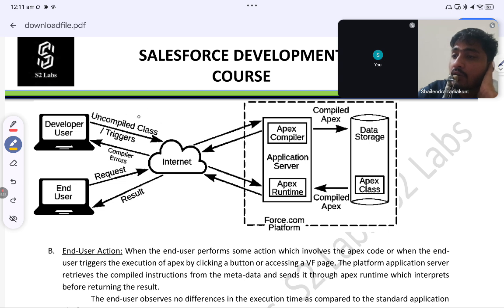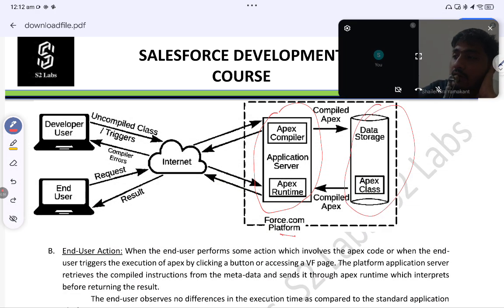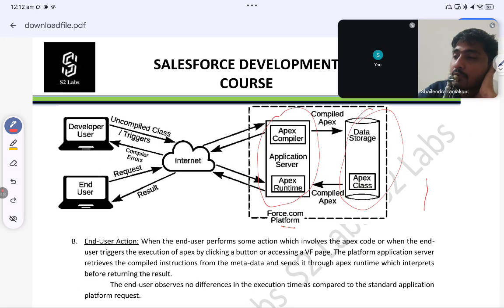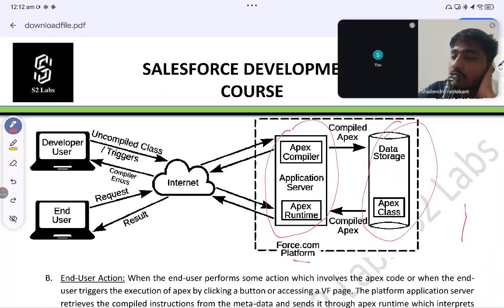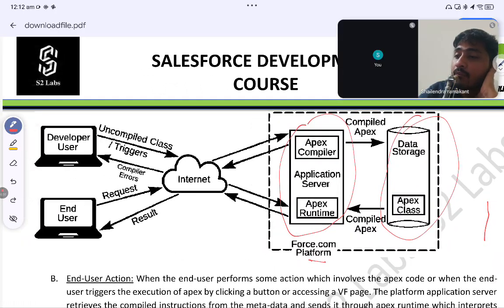writes the code, that code is transferred through the internet to the force.com host, which is the platform. In the platform there are two other things. One is the Apex compiler and Apex runtime, and the second one is the data storage. The responsibility of the data storage is to store the data.